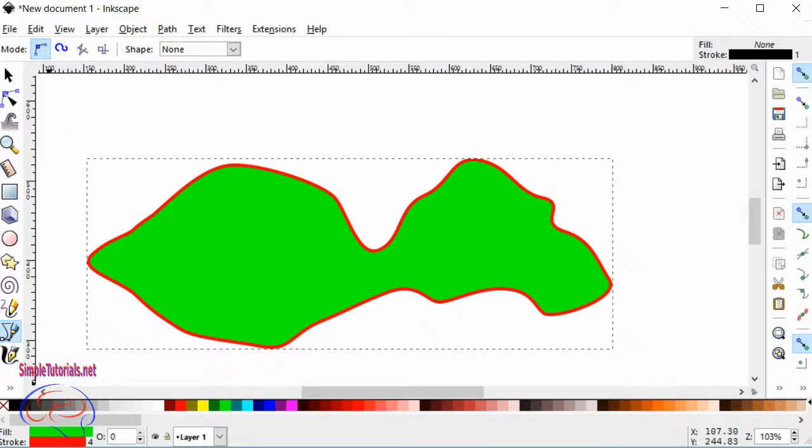I think that's it. We could get more advanced and use some of these buttons for the Bezier tool, but let's not get into that right now.